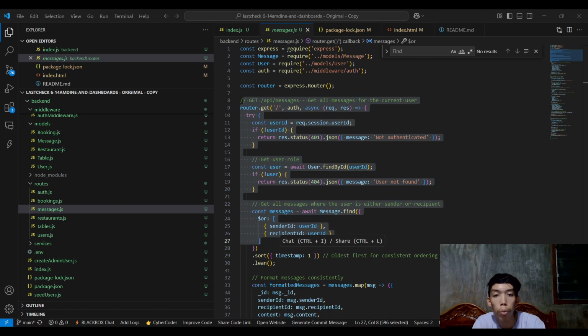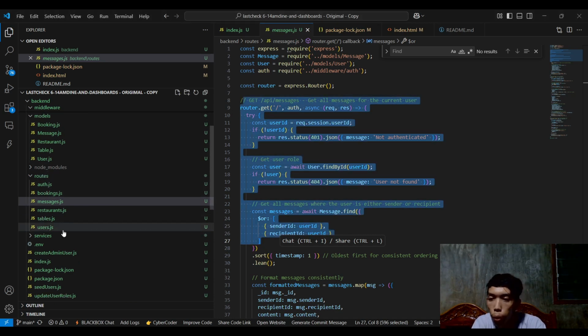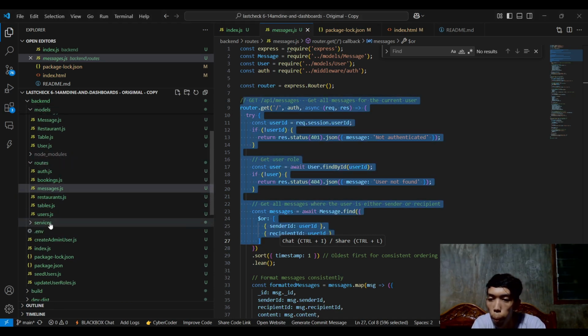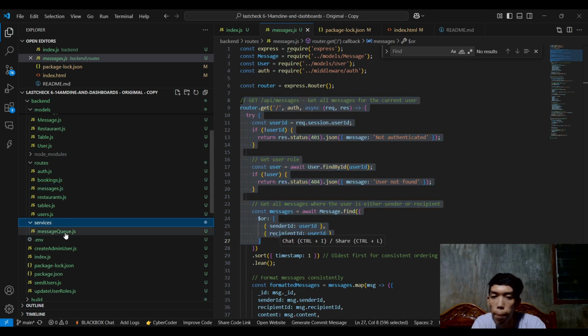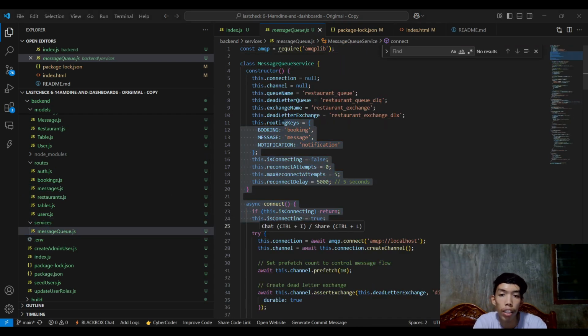And also we include a message queue service for reliability. So this is the code of our messageQueue.js.